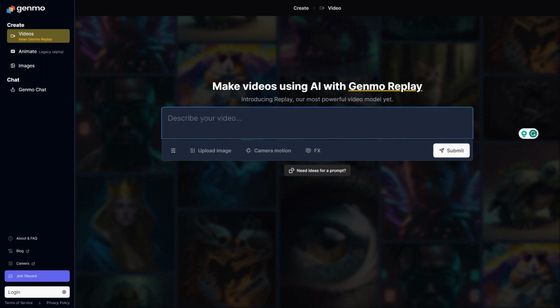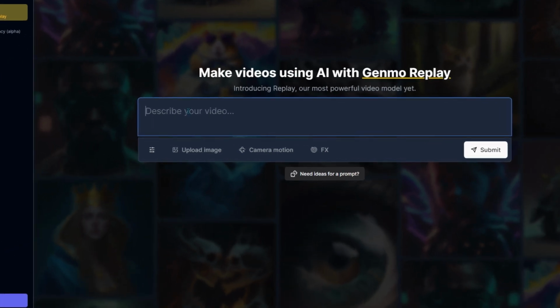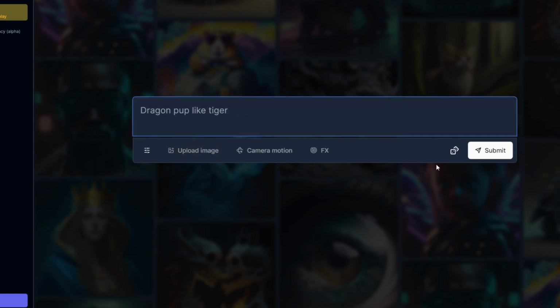Now write your prompt into this box to generate a video. It's okay if you can't think of any prompt. You can use this button to generate ideas for prompts. When you have one, click this submit button to generate the video.